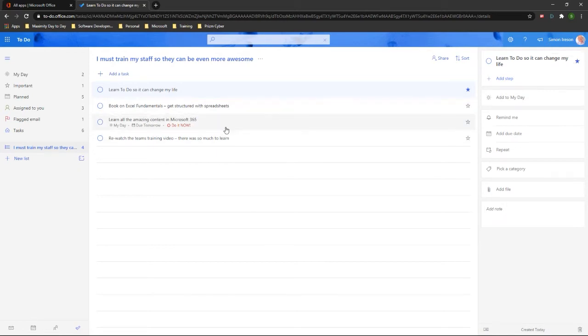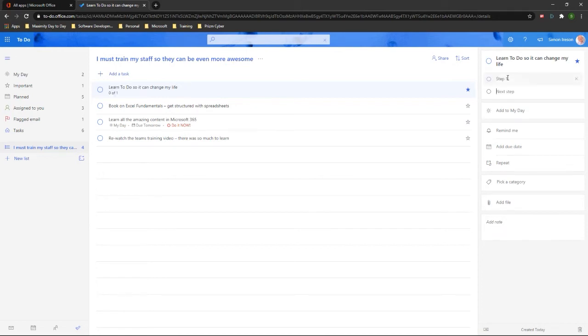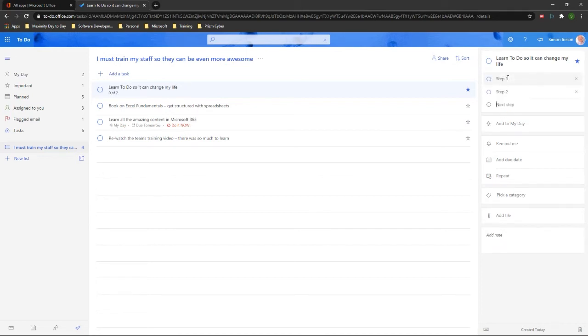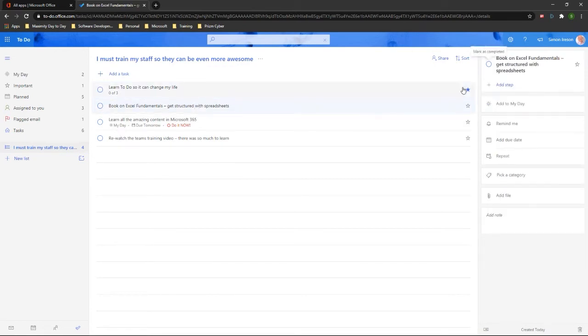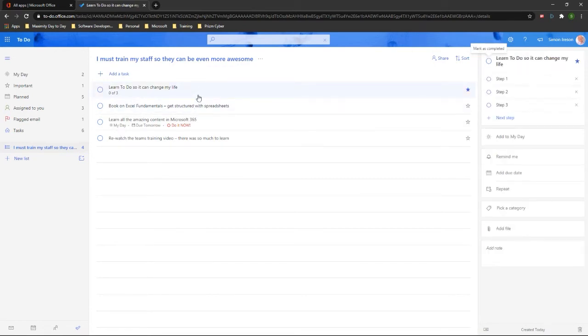In any task, we can also include steps, and we talked about steps in Planner. So when we have a planned item, you can say that you need to do step 1, then step 2, then step 3. So I can add step 1, step 2, and step 3 into this task. And if I come to a different task, then I've got no steps. And if I go back to that task, I've got my steps. So it's really cool the way you can move these things around.